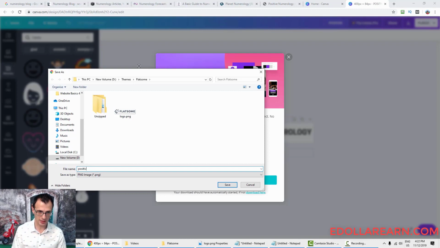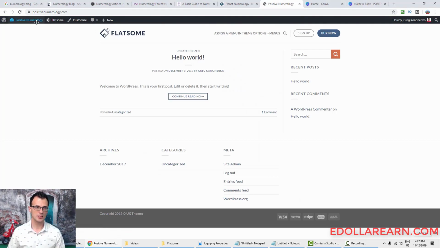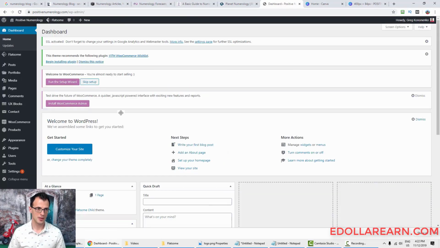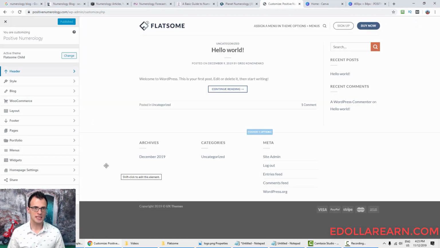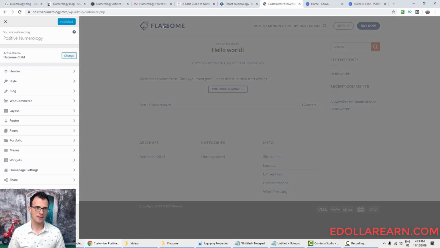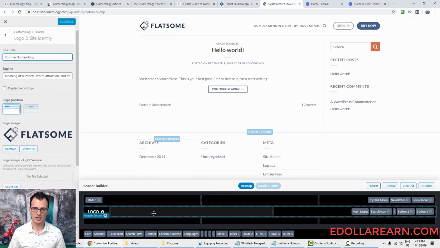And what I'm going to do here is call it positive numerology logo like this and save it as a PNG file. Then we're going to update it. So let's go into the dashboard, and then we're going to go into Flatsam and then choose theme options here. And that's where we can edit our logo. So we've now opened up the customizer for the Flatsam theme, and our logo here, you can either just click on it to be able to edit it. Just like that, you will be taken to the area where you can actually choose the logo image. See, so just by clicking on it, it's opened that up.